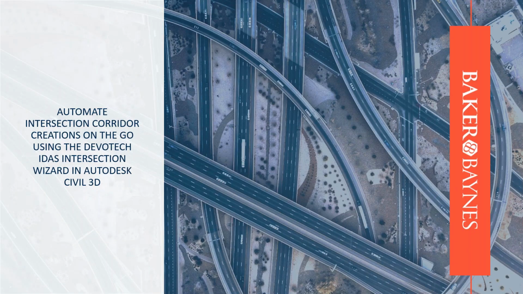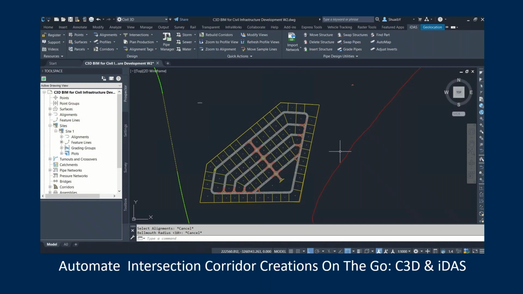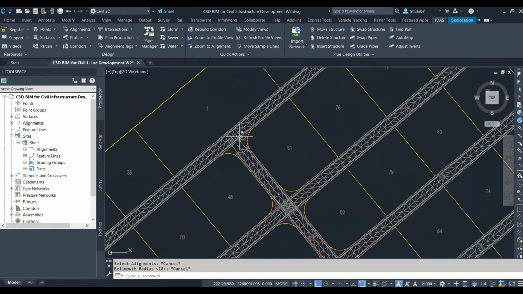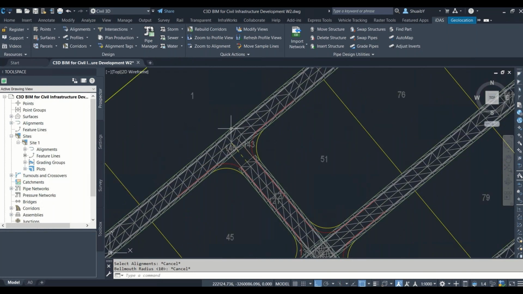Okay, you can see how quick this webinar is going because of the efficiency. Now comes the exciting part where we're going to look at creating the intersection corridor. Okay, right, let's see how Devotech helps us here. So let's zoom in. Let's do one T intersection and one four-way, right? So just to give you an idea.